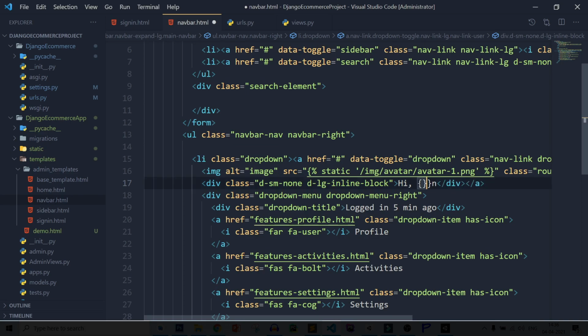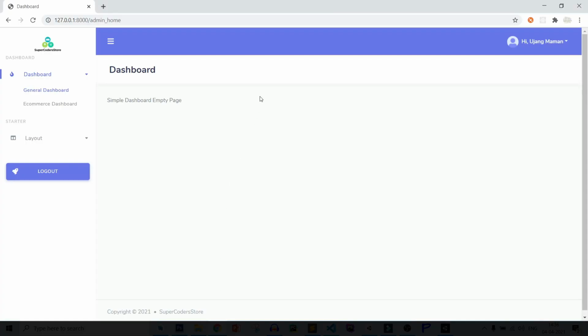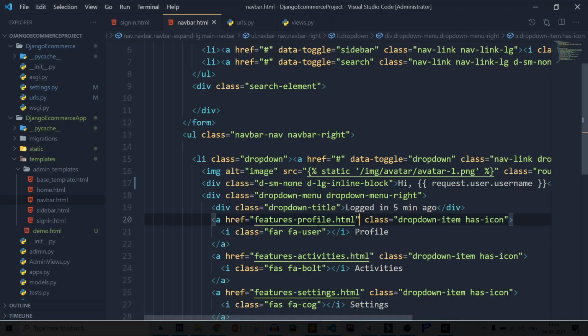So let's show our username here. For this you need to simply add an expression for printing. You can use this expression to print anything. Then you can access your username from request dot user dot username. Save it. Let's check. Back to Chrome, refresh page, and you can see it is showing our username, hi admin. So it is working perfectly.